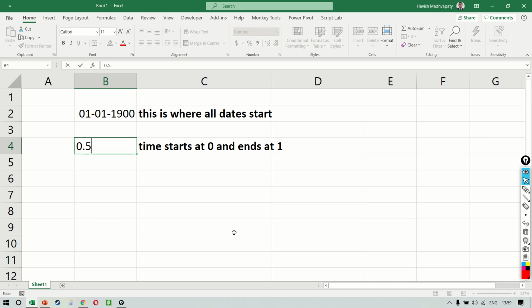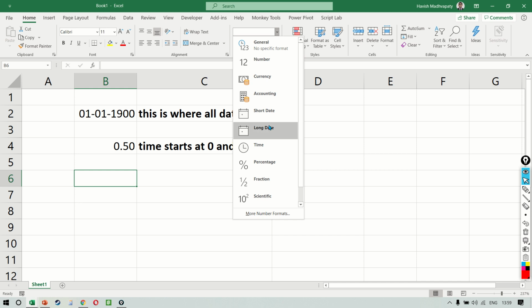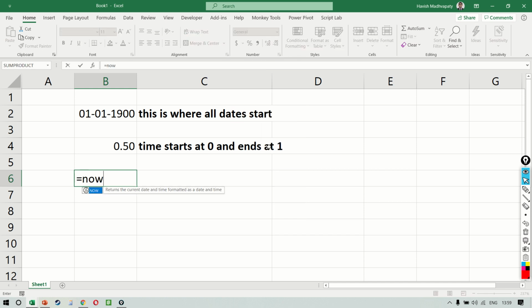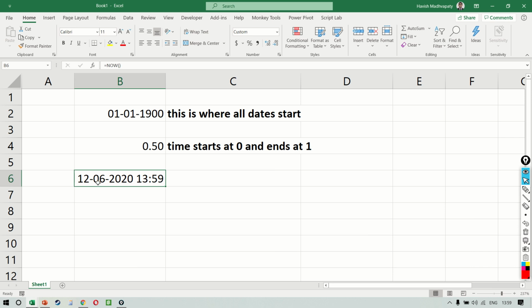So I'm writing 0.5 here, which all of you now know refers to 12 p.m. Now imagine you have a date and a time together. So we are writing not a date, not a time, we're writing a date and time together. If I write a date and time together like this, which is 12th of June 2020 and 1:59 p.m., and I copy and paste this, just see carefully what will happen.